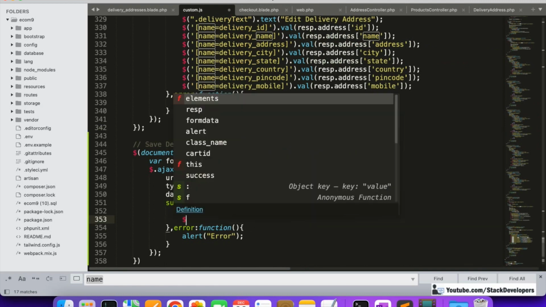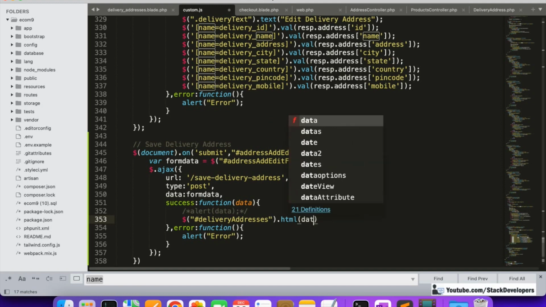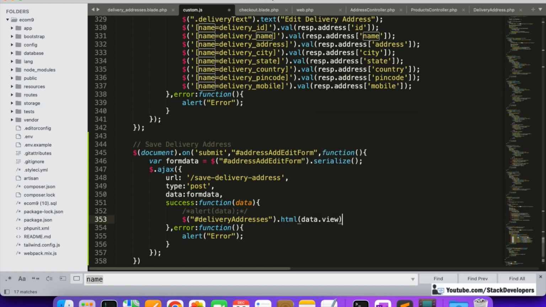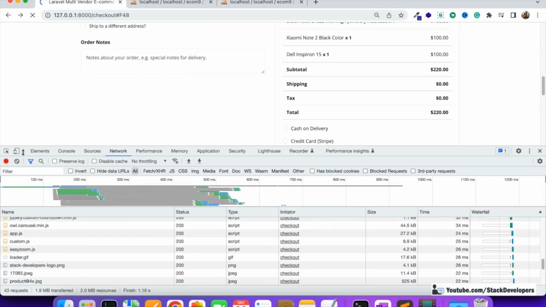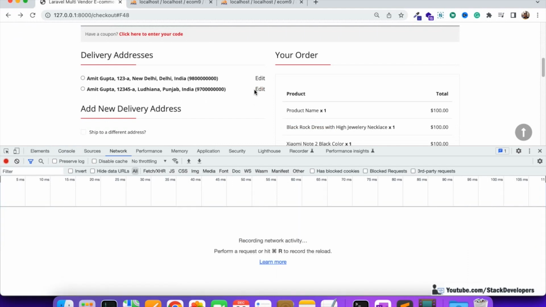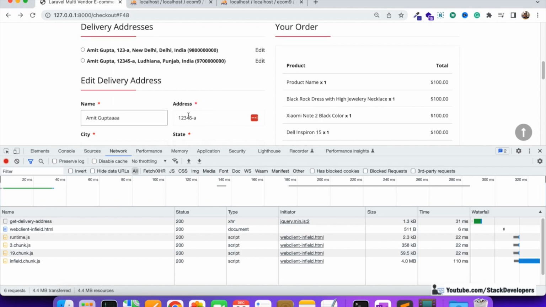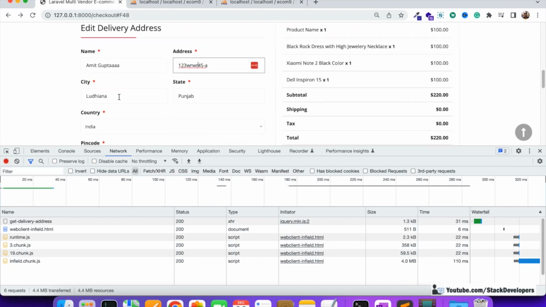Here dollar this id, this one we are going to html, the html that is coming in data dot view. So let's see. And also we are going to do one thing more. Okay, first check this one. Let's first click on edit. Now I'm going to change, I will do something like this. Gupta, make it like this. Some changes like this.